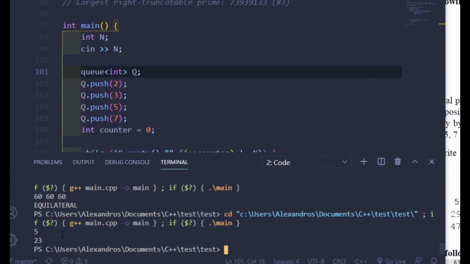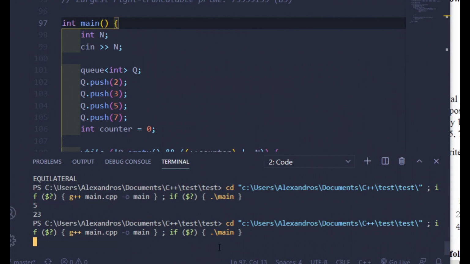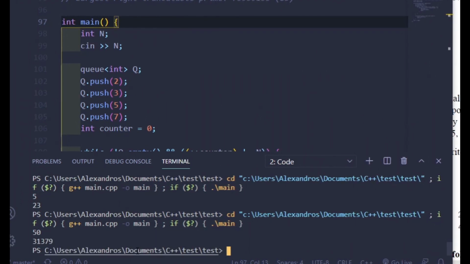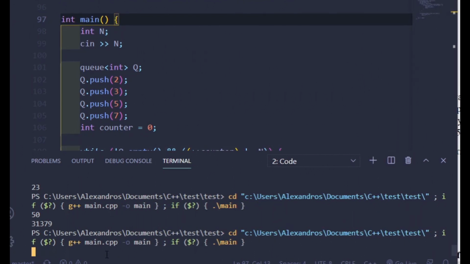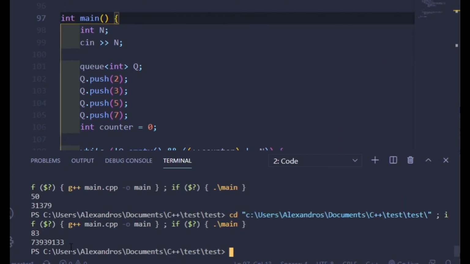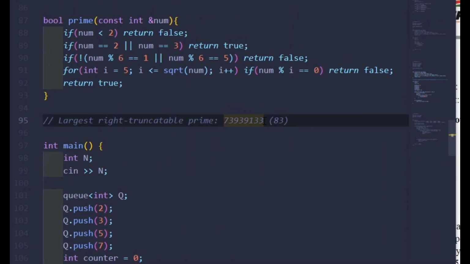Let's say 5, we get 23. Then let's just skip right to the largest test case that they've given, 50. And then finally, I'm going to try 83, which is the largest right truncatable prime. You can see we get this number over here. And the reason for that is because if we append odd numbers here, all of the numbers with odd numbers appended to it, so let's say it would be this, or this, or this, or this, or this, all of those are composites, so this is the largest right truncatable prime.